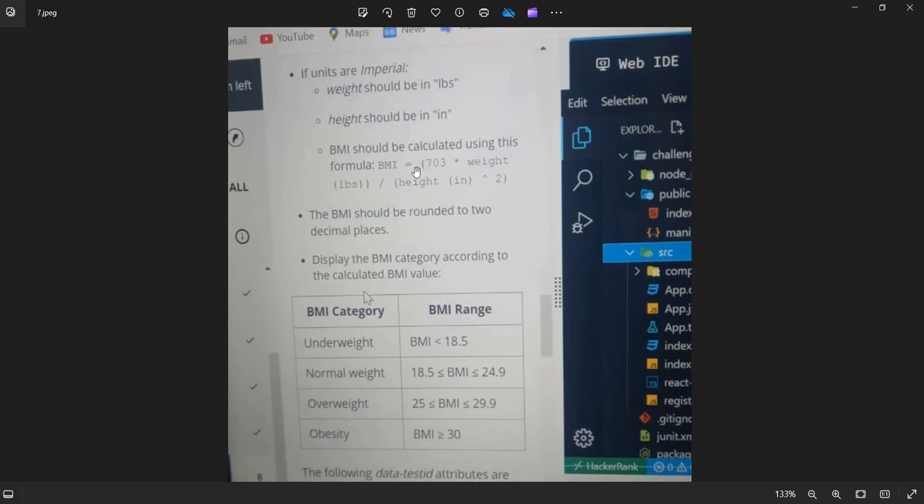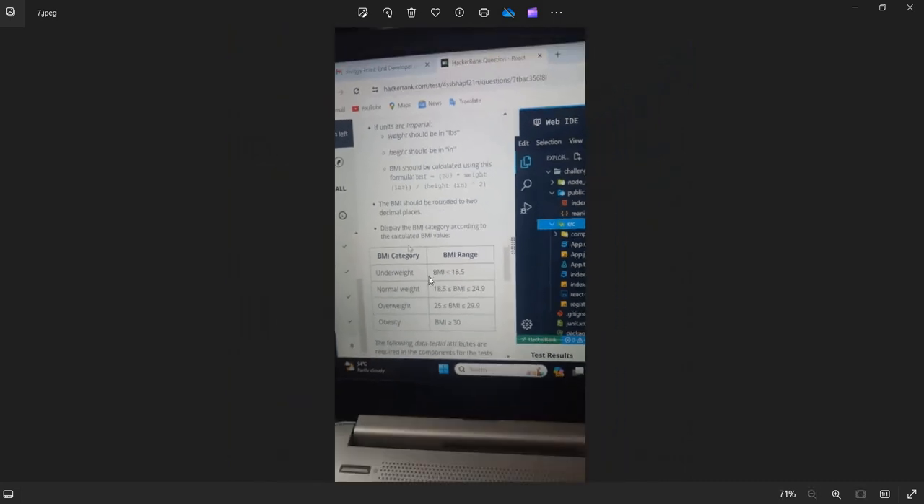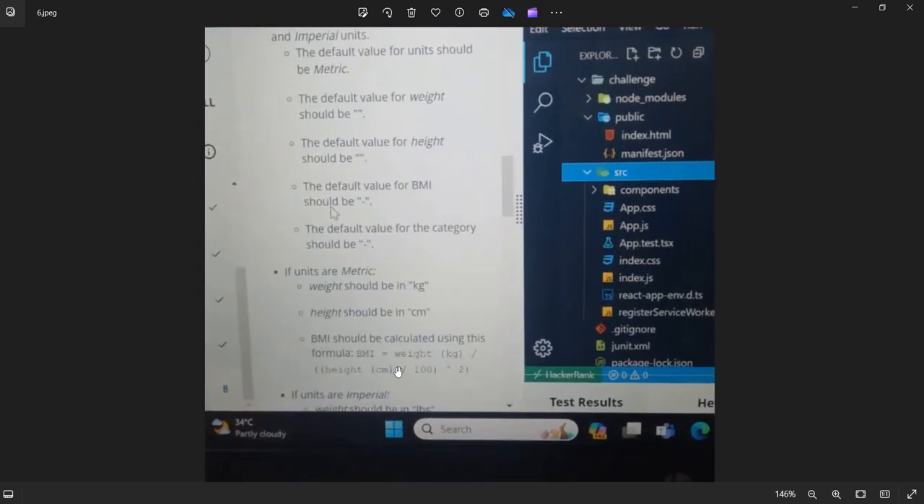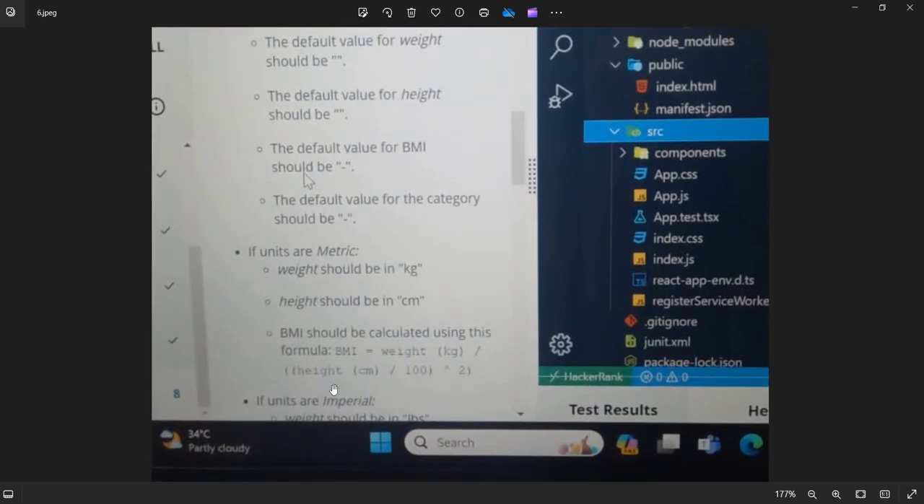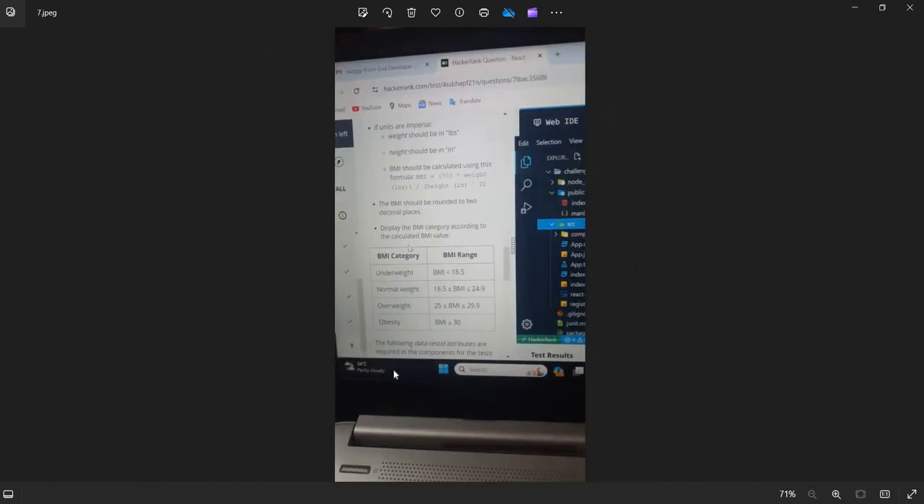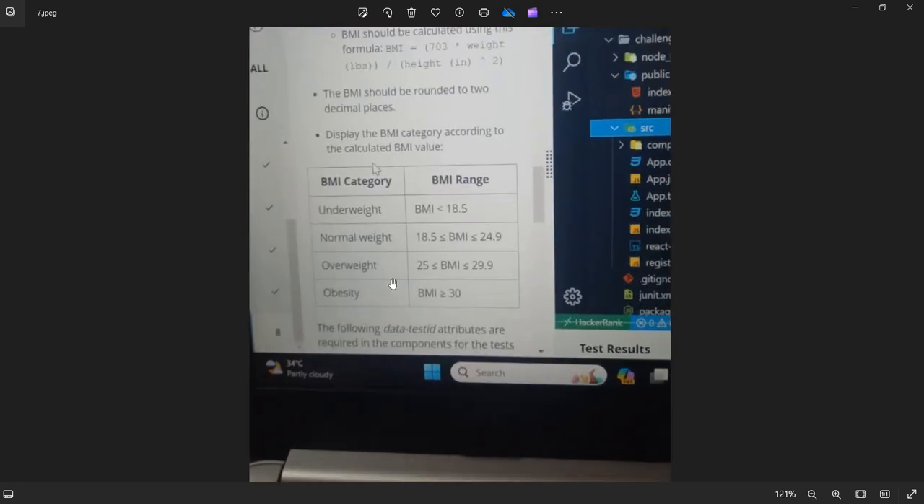For imperial, BMI should be calculated using the formula 703 times weight in lbs divided by height in inches squared. So that's the formula for BMI in imperial, as well as the formula for metric, which is weight divided by (height in centimeters divided by 100) squared. Okay, so let us see the ranges.